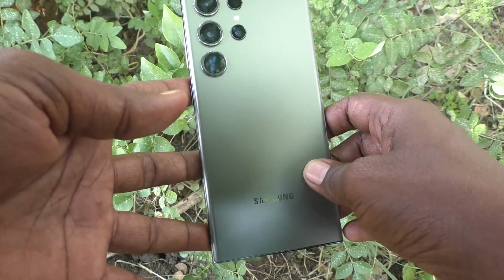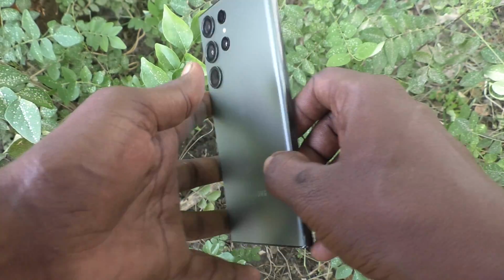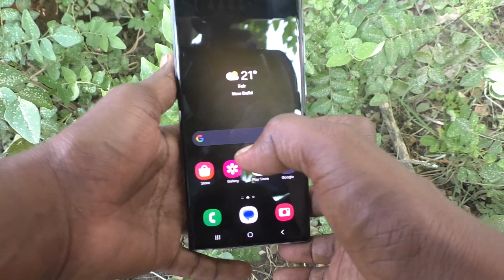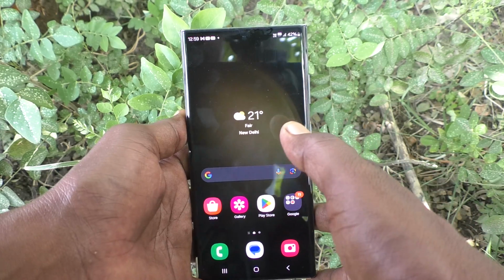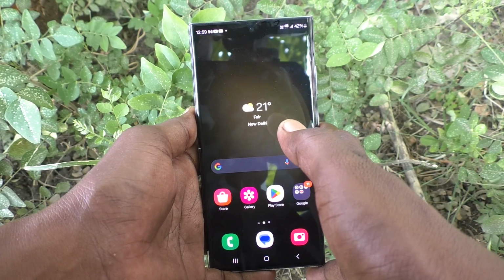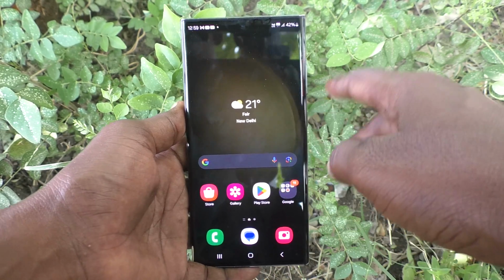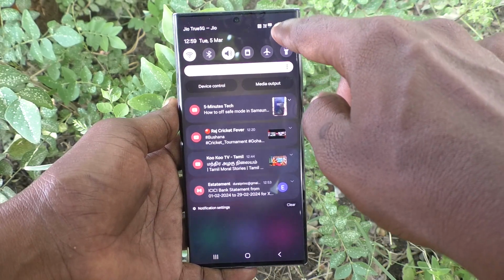Here is Samsung Galaxy S23 Ultra 5G smartphone. In this video, you will learn how to enable or disable notification pop-up style on your phone Samsung Galaxy S23 Ultra 5G. First of all, go to the settings of your phone.